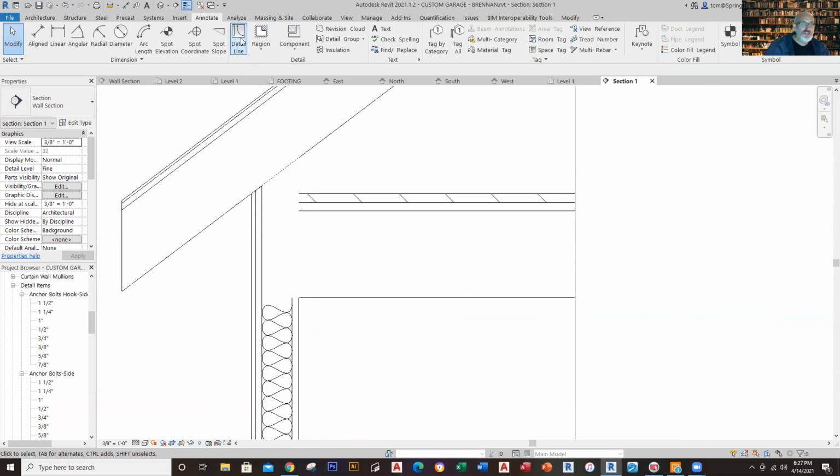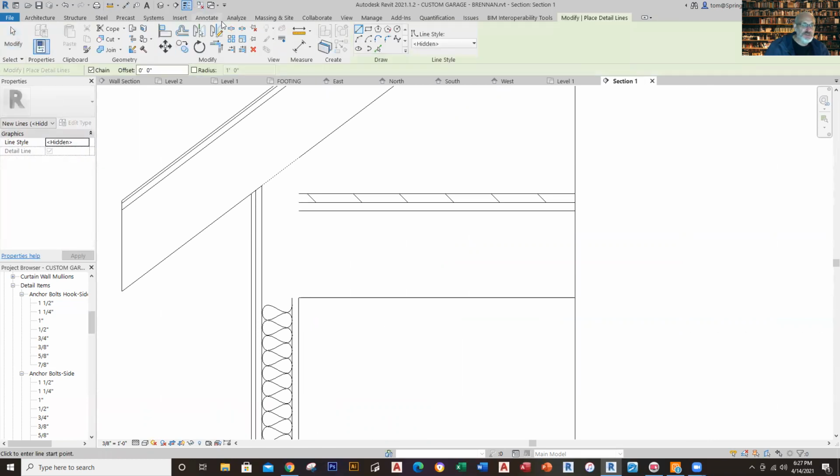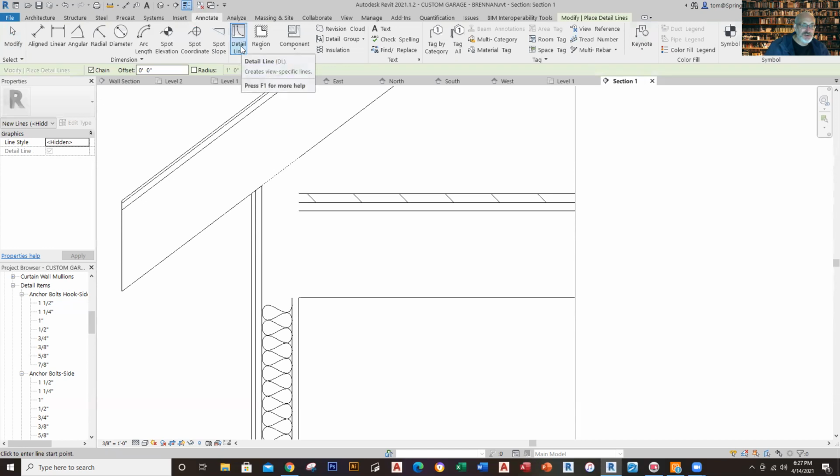So I'll go here, and that is what is called a detail line. Let me go back to it, annotate, detail line right here. And I can click on it, and then I can actually begin to draw it. I'll go ahead and draw my detail line from here on over and click from there to there. I do the same thing here, from there to there, and then the same thing from here to here. And this is how I carry this information over.